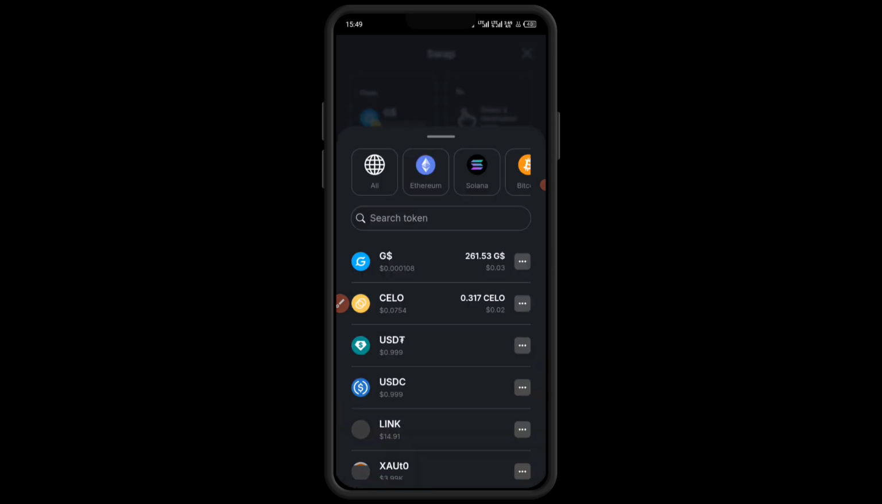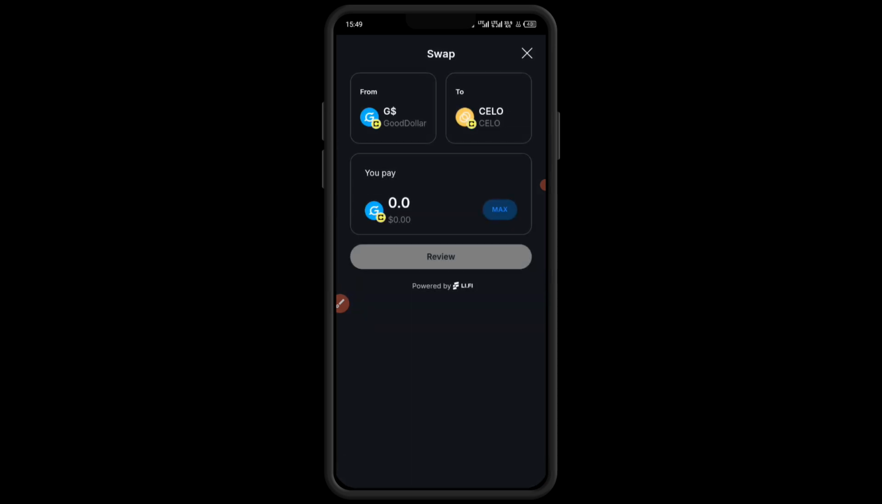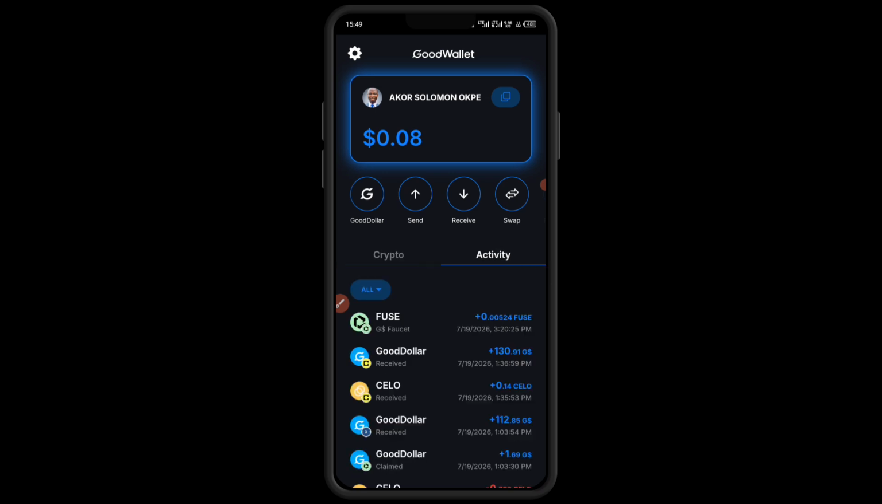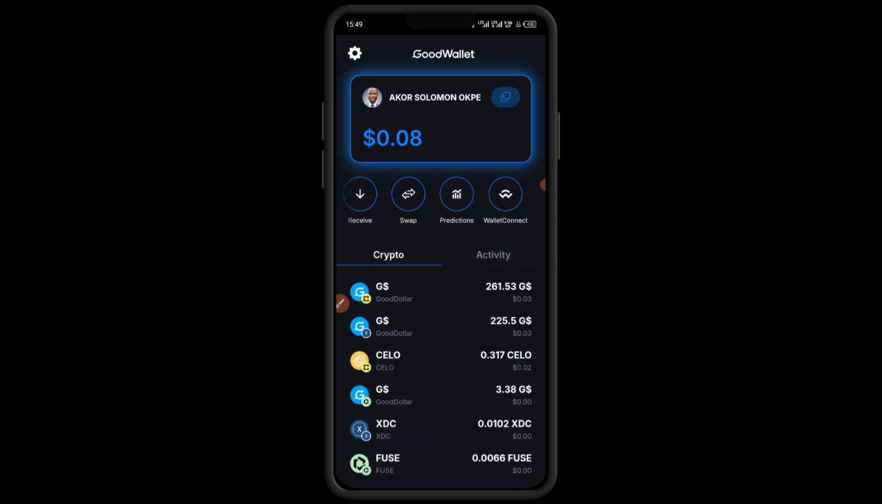You click on the destination token, you choose Celo because Celo is the one that's listed on all those exchanges. Then you click on max. The next thing you click on is swap. Make sure you always have gas fee on Celo, which they will be distributing to you too. So most of the time you don't even need to do anything. All you need to do is claim every day. All right. So there's one place.